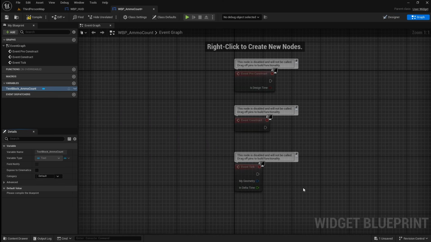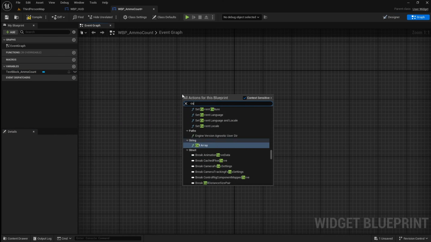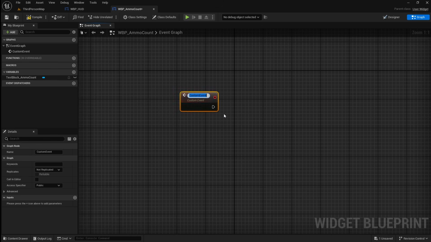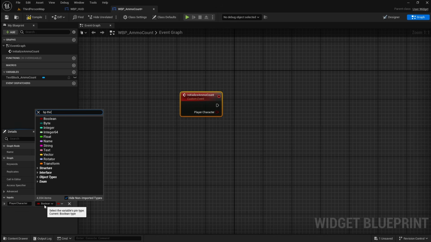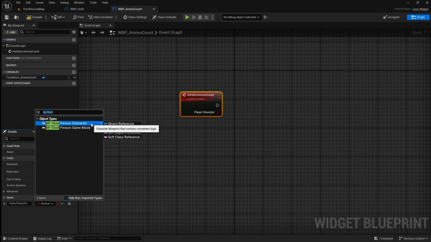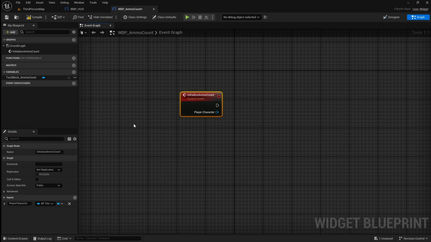Next, go to the graph and delete these events. We're going to right click and create a custom event. Name this Initialize Ammo Count. This will be triggered from the HUD widget. We're going to want to pass through the player character, so add an input and call it player character. Then set the type to our player character blueprint and make sure it's an object reference. Now compile and save, then go back to the HUD.